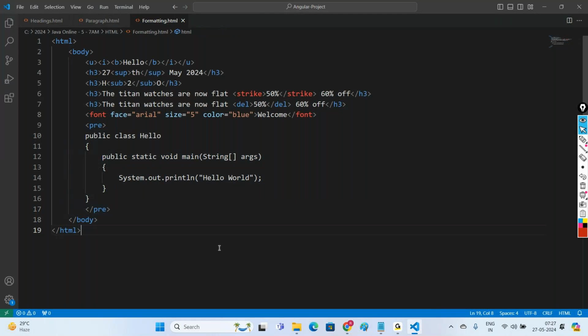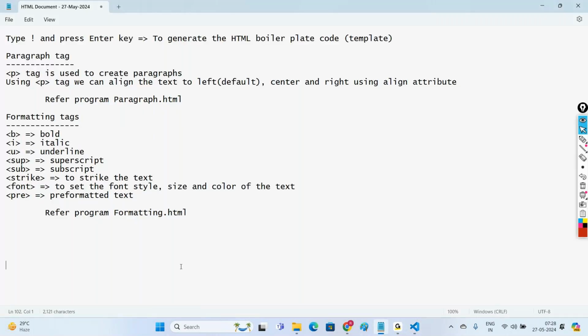Is it clear to all of you up to here? Any questions? Understanding HTML is very simple, just learning the tags.